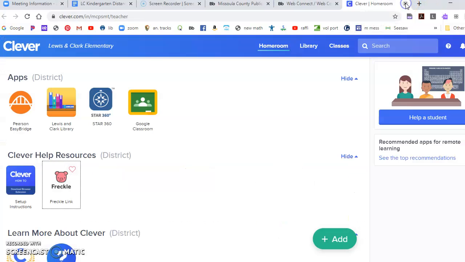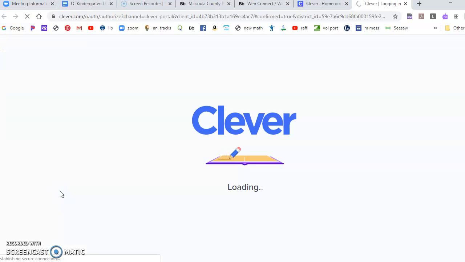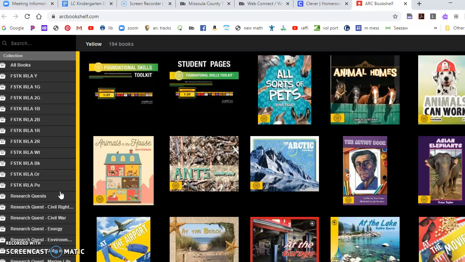It's pretty fun. If you keep scrolling down, you'll find under More Apps something called the ARC Bookshelf, and this is where you will find all the leveled readers. So click on the ARC Bookshelf. Your children are mostly in the Y, 1G, and 2G level, but they are welcome to look at any of the other books, and as they get better and reading these books becomes easier, feel free to move them to a new level.